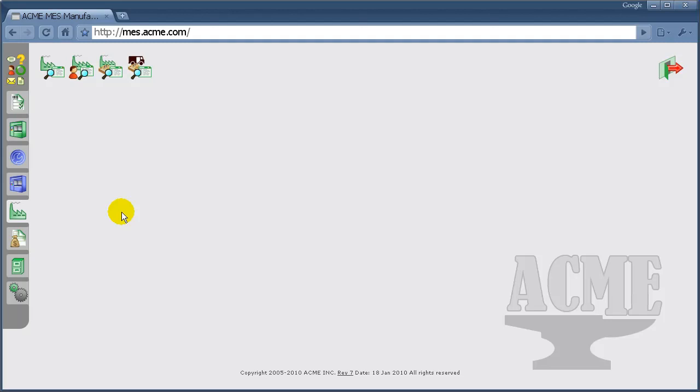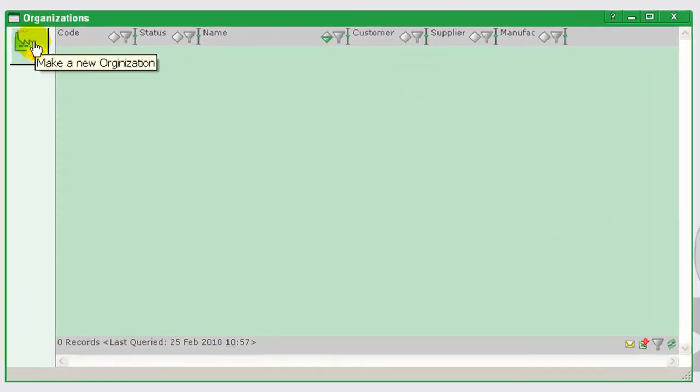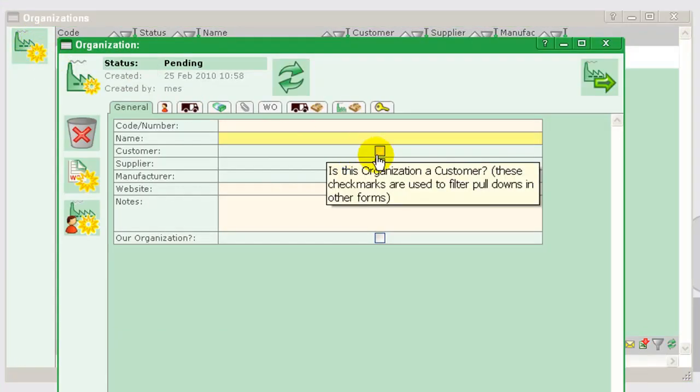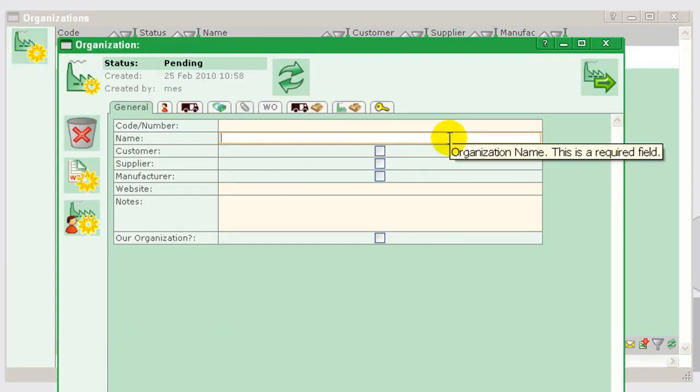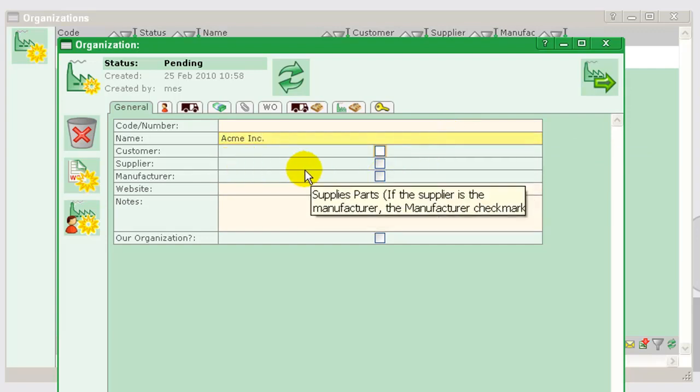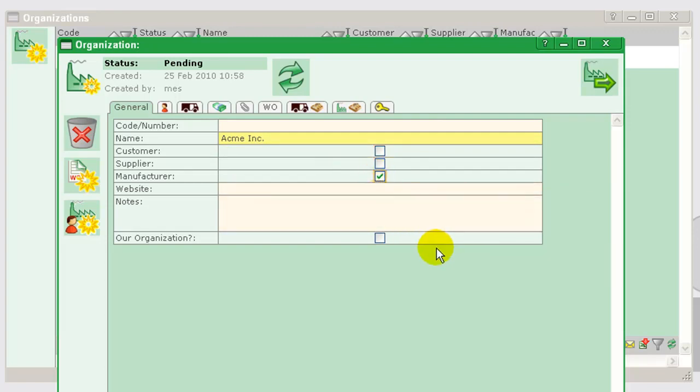So we'll get started by creating our internal organization if you haven't done so already. Click the organizations icon and create a new one with this icon here. We'll go ahead and name our company. I'll stick with our current company name that I've been using for our help tutorials. And we'll click the manufacturer tab because that's what we do. We manufacture here. And since this is internal, we're going to check the our organization checkbox. And that completes the basic configuration for our company.